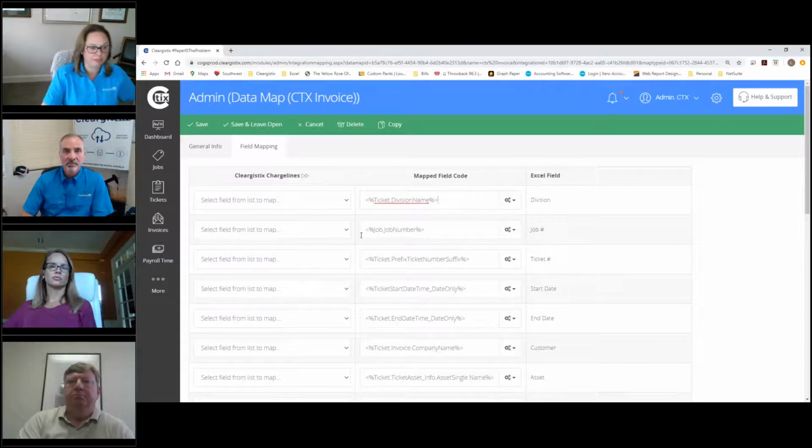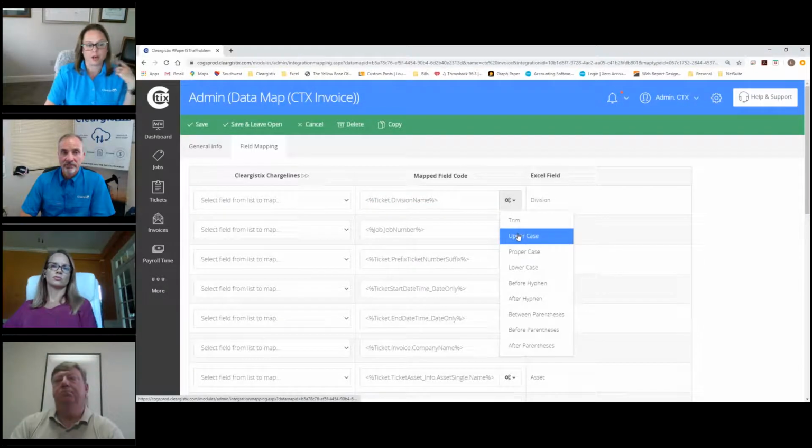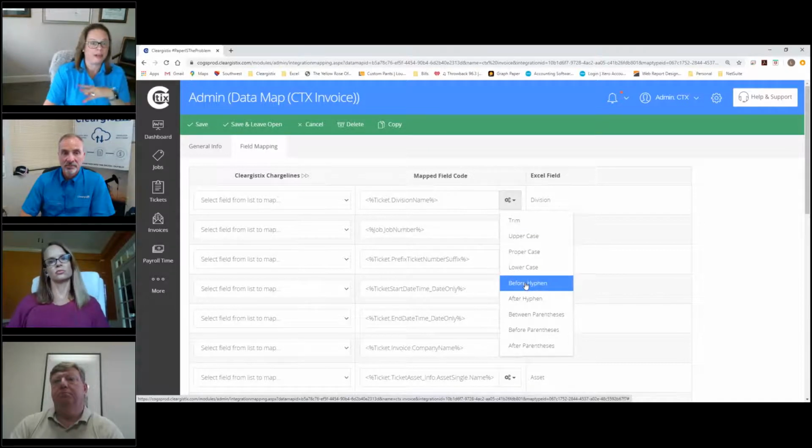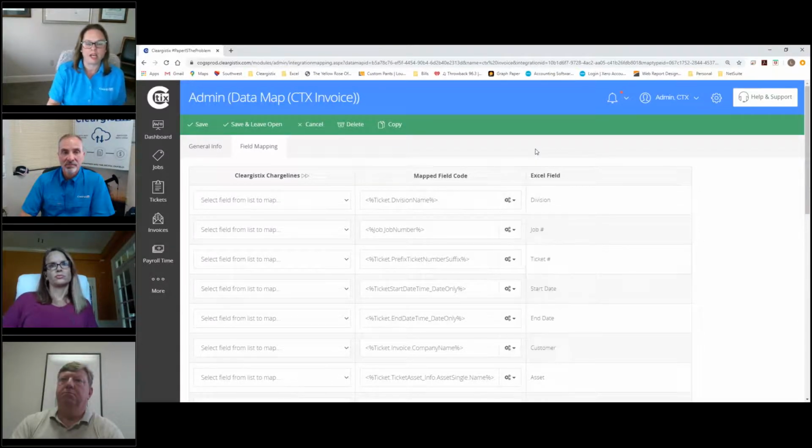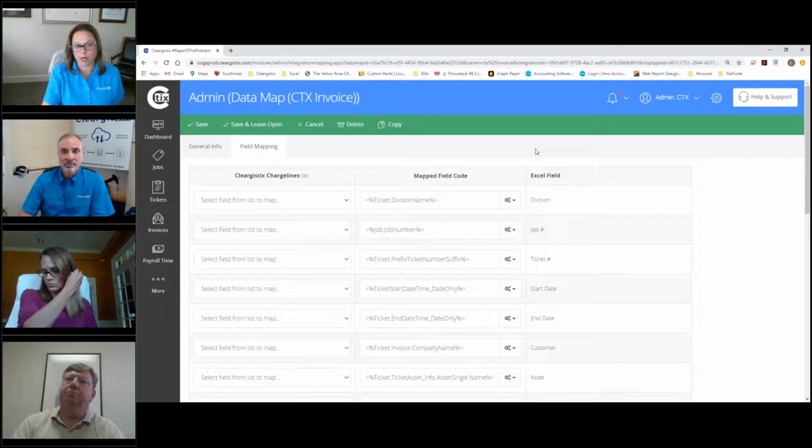If I were to put division and then put a space and then put pay code, whenever I did this export, it would show you north, space, regular. You can put things like dashes in between if need be, or you can come in here and make everything automatically uppercase, and only show things before or after hyphens, or between, before, or after parentheses. So this will allow you to manipulate data that we have in the system for one purpose to export it for a completely different purpose.